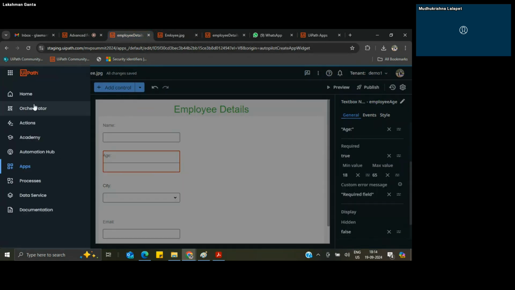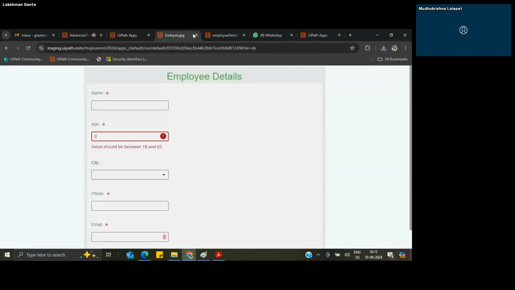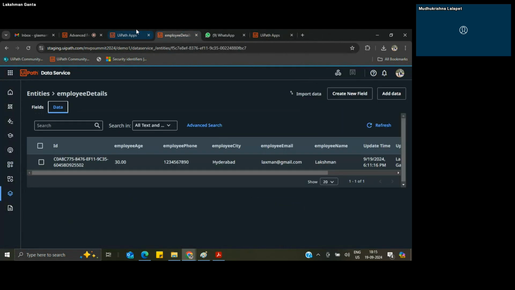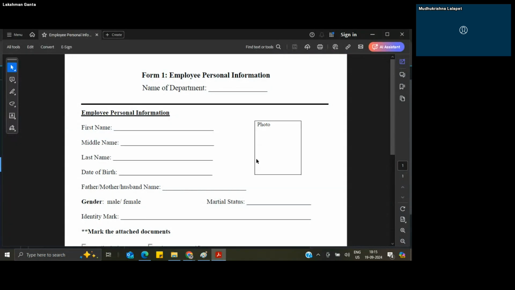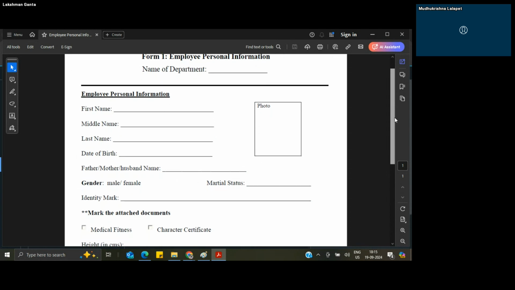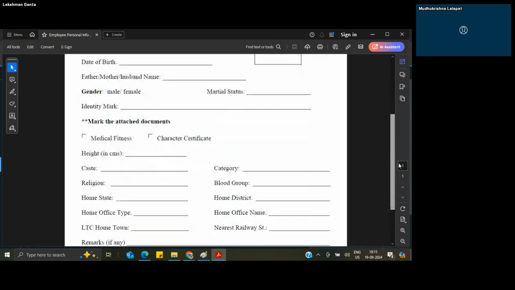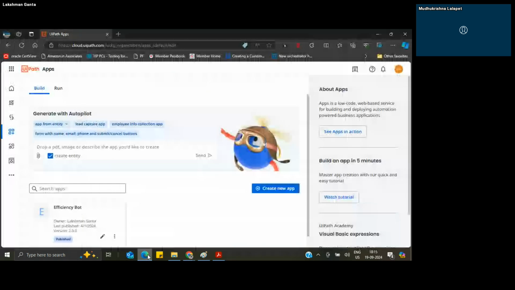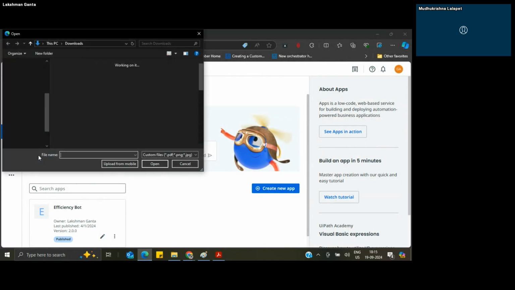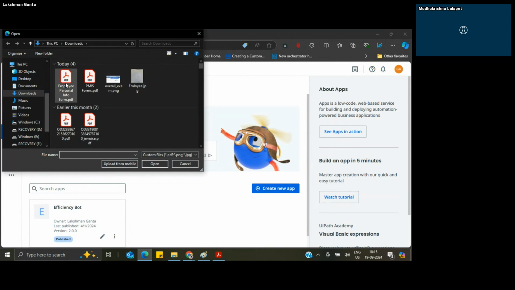Now we'll see how a PDF file will be converted into a UiPath app. This time I'm selecting this PDF file. This is the employee personal information form. First name, middle name, certain fields are there, with the employee photo and all. Now I'll give this form to the app, and we'll see how it creates the form. Now I'm selecting this PDF document, employee personal information.